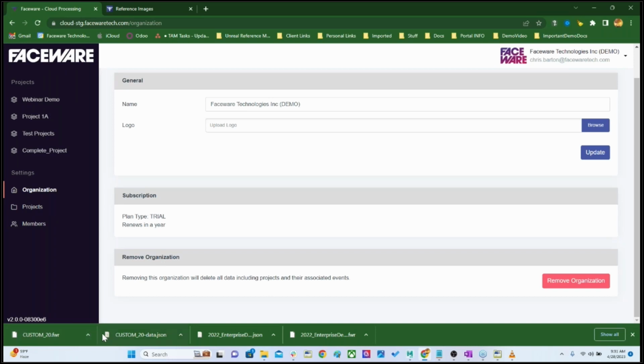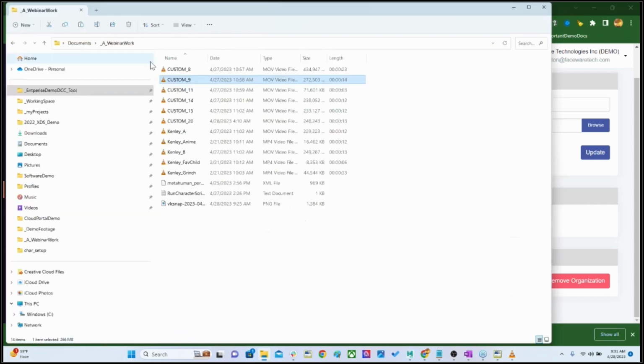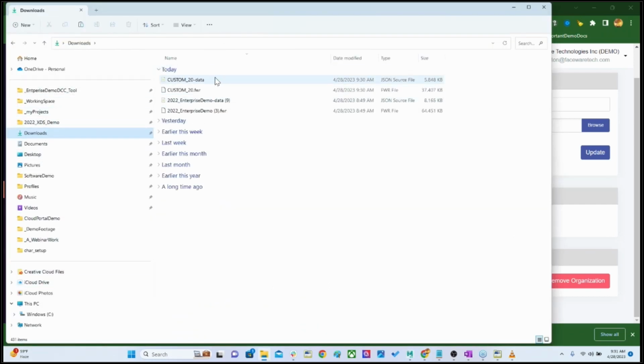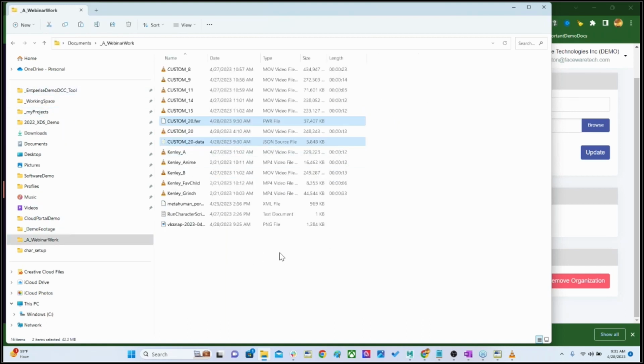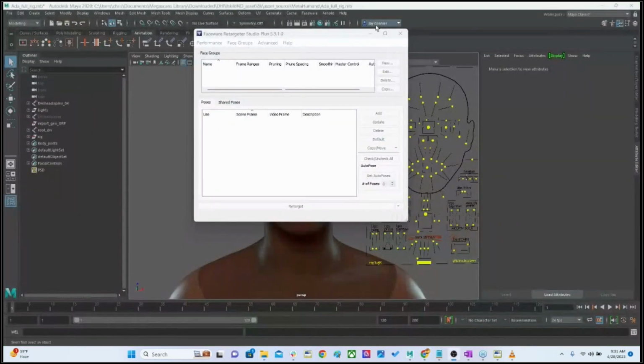So I've downloaded the JSON data and the FWR. Let's go to our downloads folder and copy those, make sure that's today. Then let's go to our webinar folder and paste it in here. Okay, so from there, we're going to go into Maya.